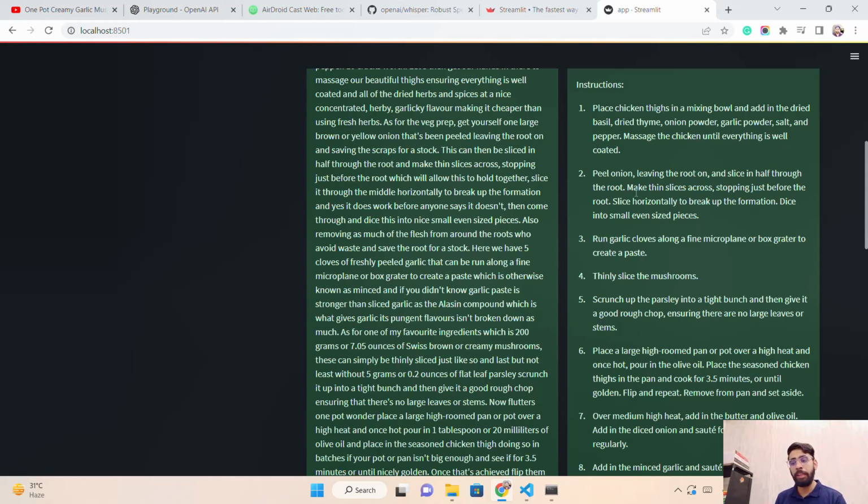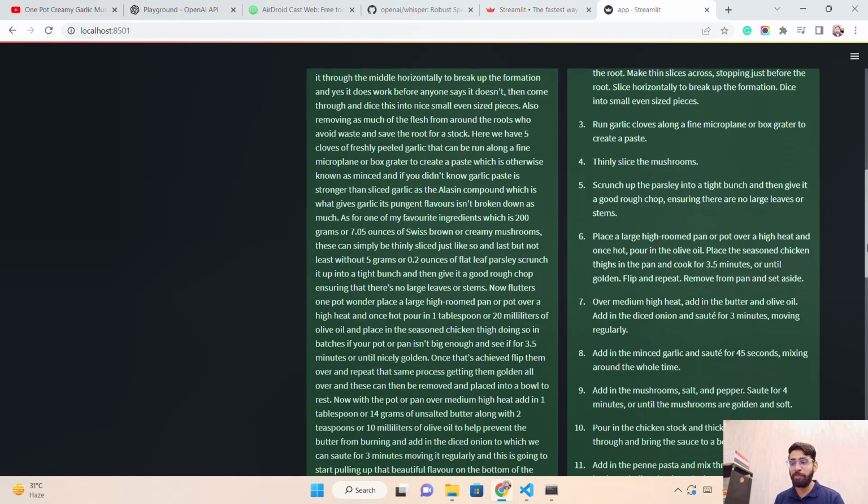And then you have to peel the onion, slice it, make thin slices, and then dice into small even sized pieces. Then on the third point, you have to work with garlic cloves. Then in the fourth step, you have the mushroom coming in. You have to slice the mushrooms.